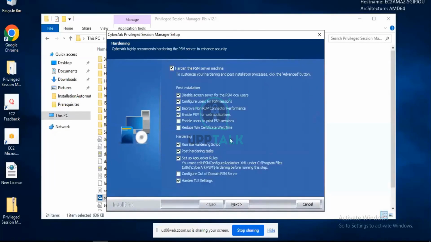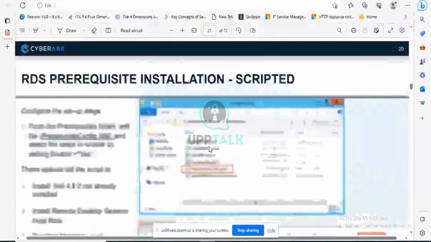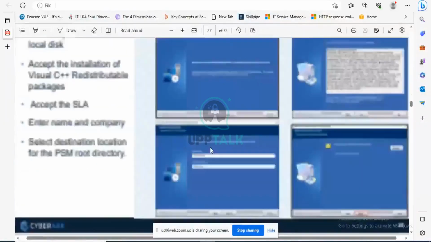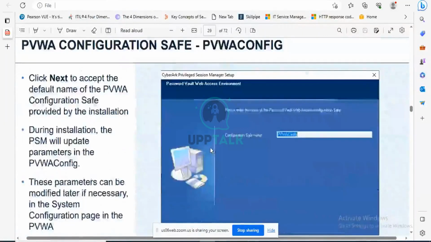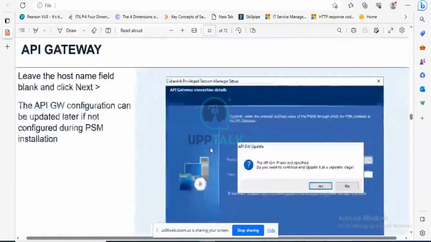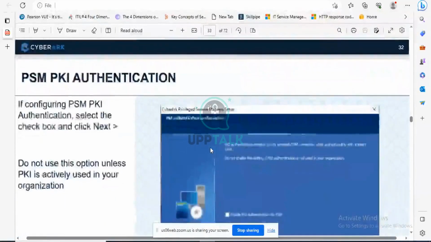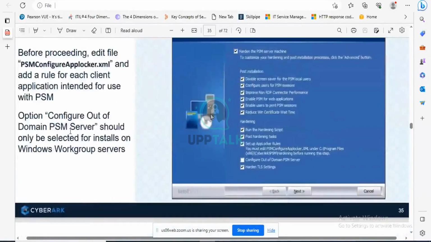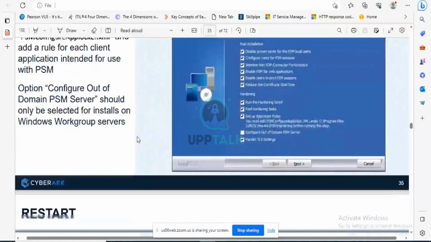Go to that advanced. Configure out of domain PSM server. Once again, I am checking that exact field. Only one thing we need to unselect. I will share this document with you, prepare that and let me know if anything is required. This is the one. Only one thing, I have to configure out of domain PSM server. We need to select that.